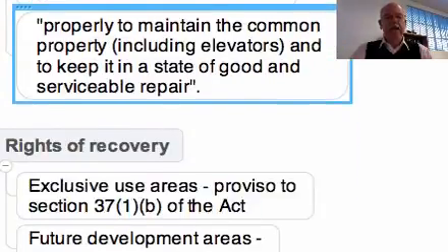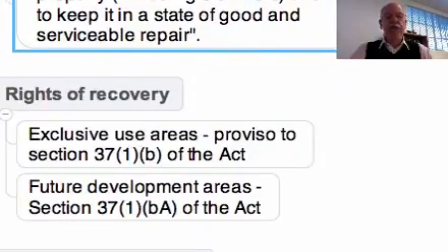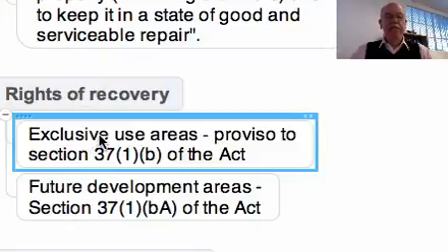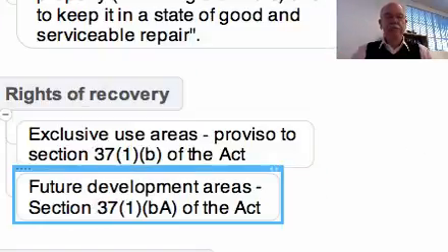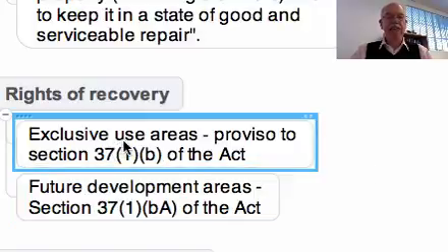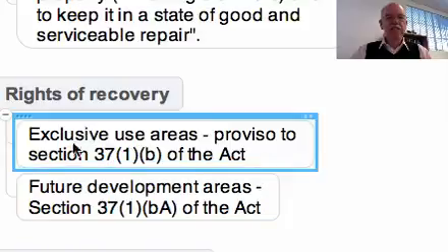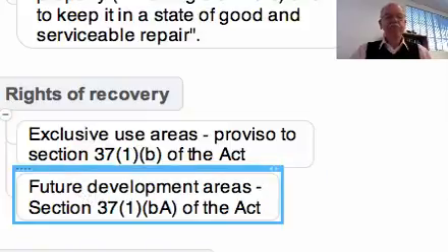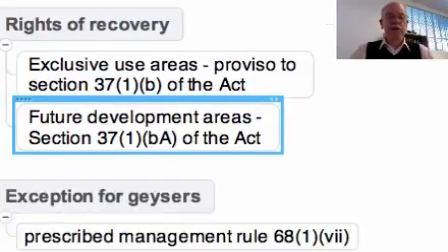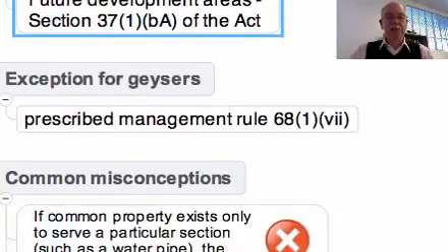common property. Now, the Act also provides for various rights of recovery in regard to exclusive use areas and future development areas. When the body corporate carries out the work and pays for it, it must recover the attributable costs from the person who has these special rights, either the exclusive use rights or the future development rights. So if the defective part of the common property falls within an exclusive use area or a future development area, the body corporate is still obliged to carry out and pay for the repair, but it must recover the costs from the person who holds those special rights.